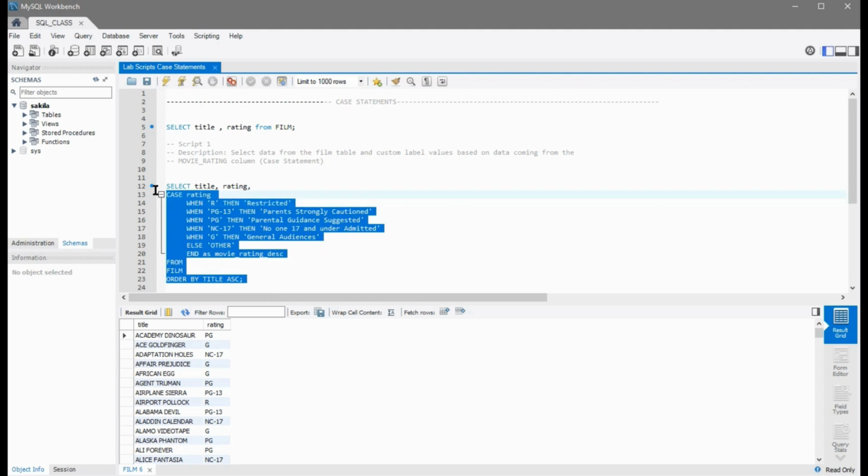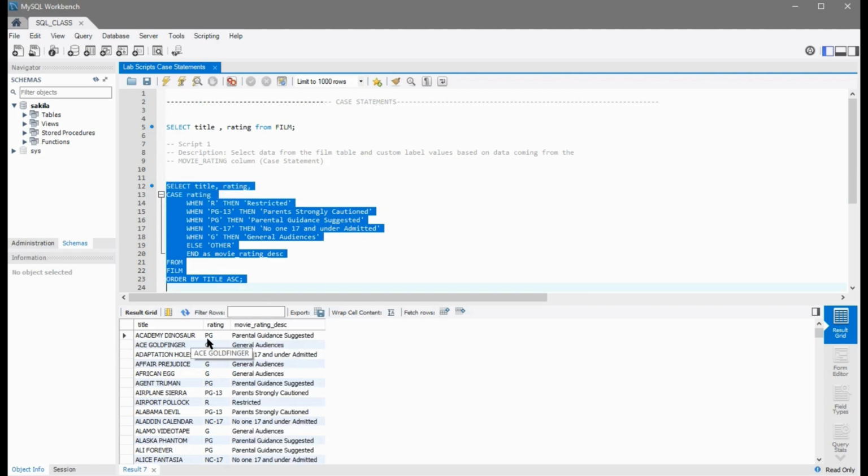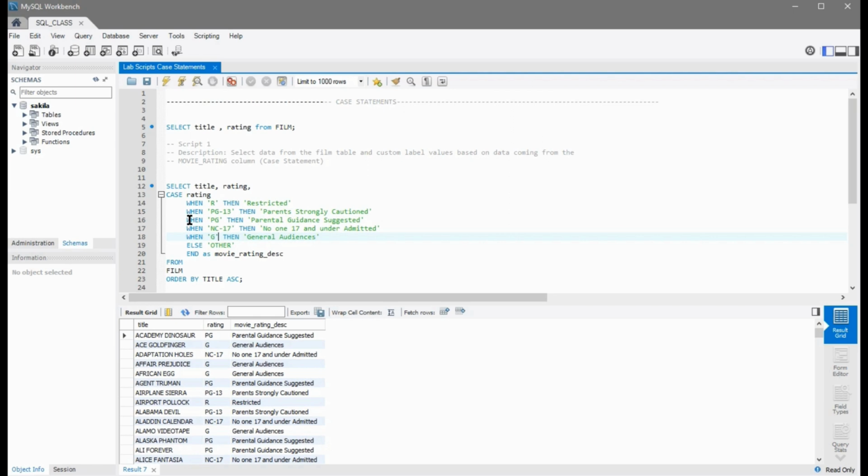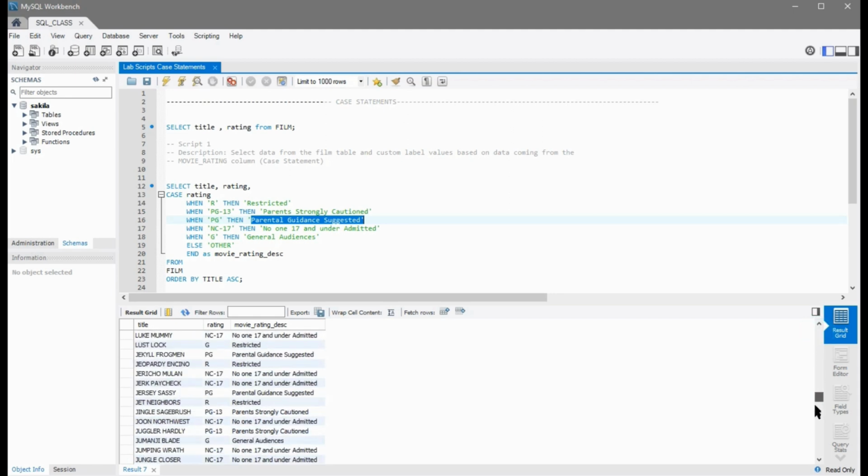So let's run this. Looking at the result set, if you see PG, I had a condition where if rating was PG, then transform it to parental guidance suggested. So you see this new column is actually giving us the transformed value. This case statement can become really important when you're doing migration from one platform to the other, and there are some requirements where you want to change values based on a particular business requirement. So you see all the acronyms have been successfully transformed.